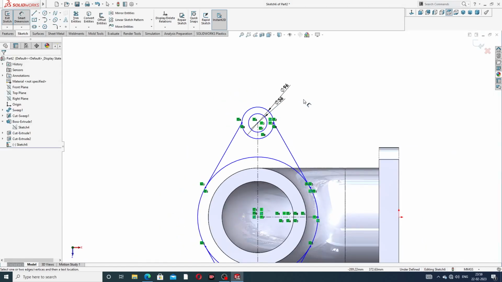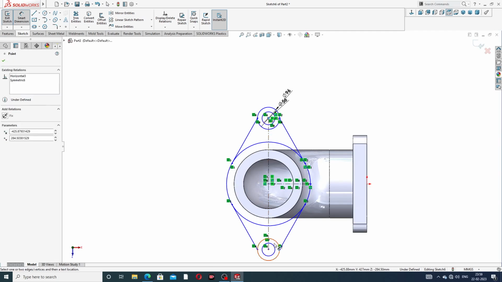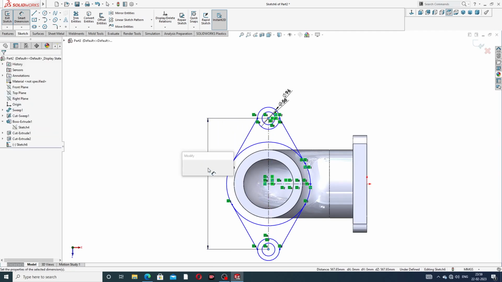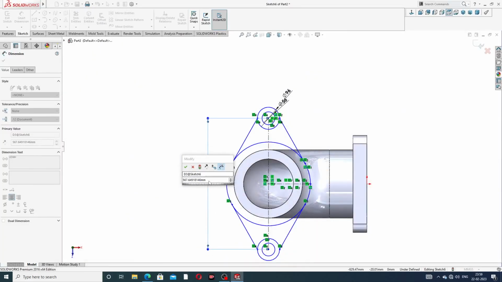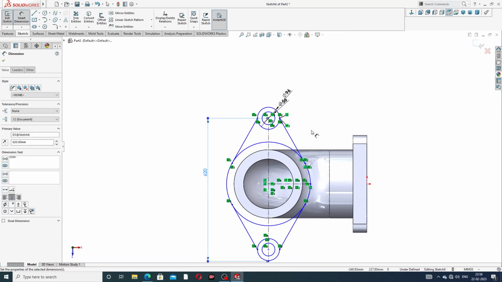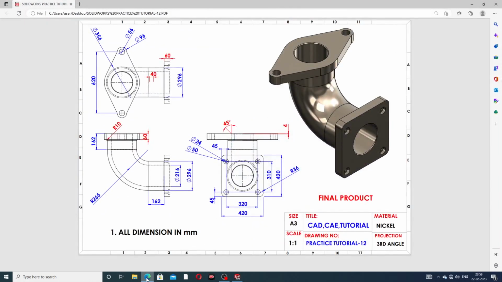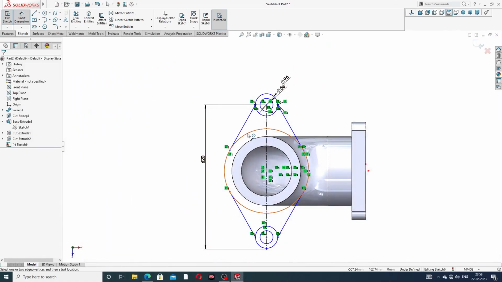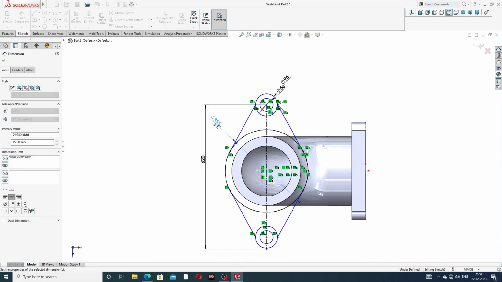And use this center point to this distance is 620. Okay, this 620 is correct. And this radius is 356. 356 is correct.